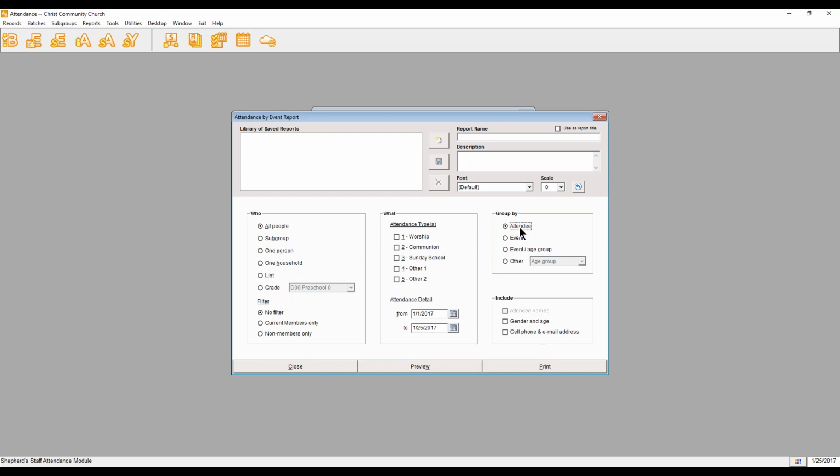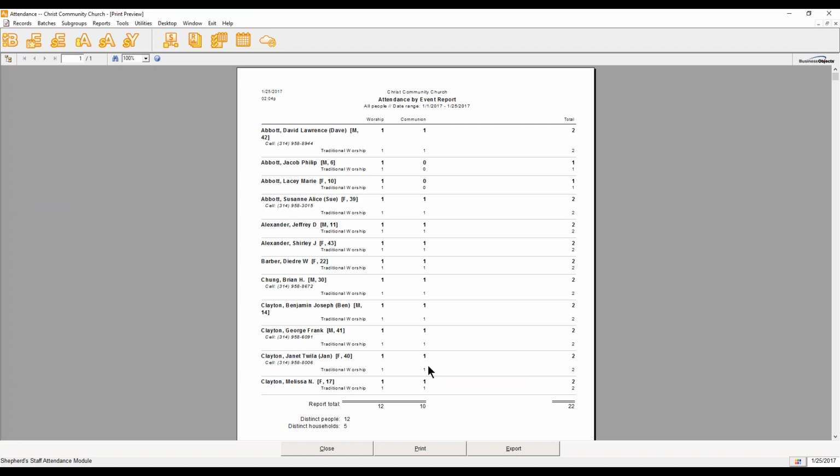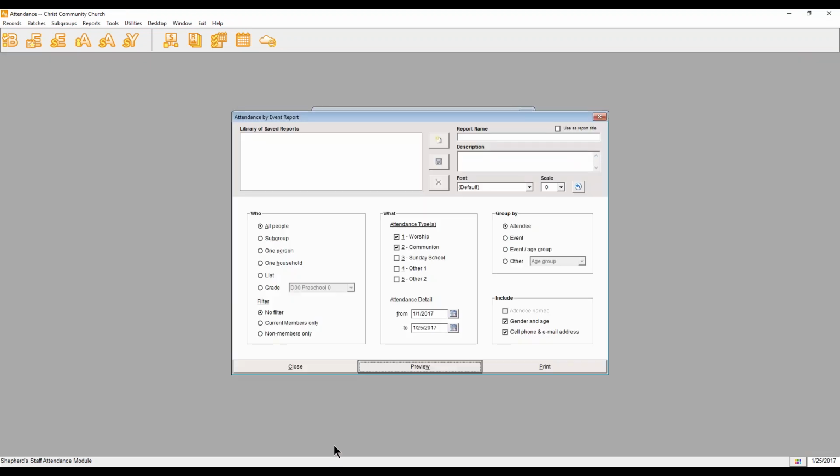So I'm going to go back to attendee and then include the additional information and click preview. Please select one attendance type, which is correct. I need to select worship and communion. Then click preview. And then I'd be able to preview the report and see how many people attended in the time frame that I've selected. But I'd also be able to see cell phone numbers, if they had email addresses, and see the event. So it works out really well. So I'm going to close this report and close the attendance by event report.